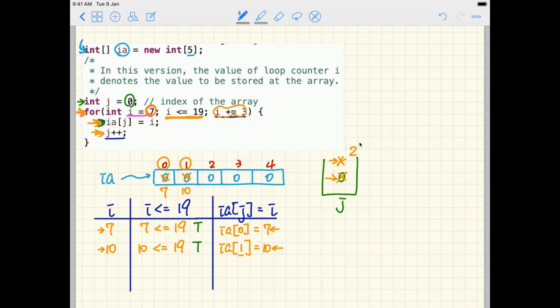And then we're also going to execute I plus equal 3, so you don't lose that particular update. So I plus equal 3 will go from 10 to 13. Now 13 less than or equal to 19. So we're going to evaluate this for the third time over here, and it's again true. That means we're going to execute the body of the loop for the third time. Now we're going to have IA at position J, and J is currently of the value 2.